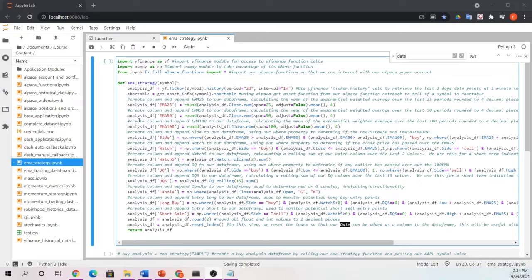Alright, so let's go ahead and walk through our EMA strategy. As always, import yfinance as yf. We're going to import numpy as np. Numpy, again, we introduced in the last section. We're going to utilize it for its where functionality. And then, very similar to the last section, we are also going to import a notebook so that we can utilize a function that exists inside of our alpaca function.